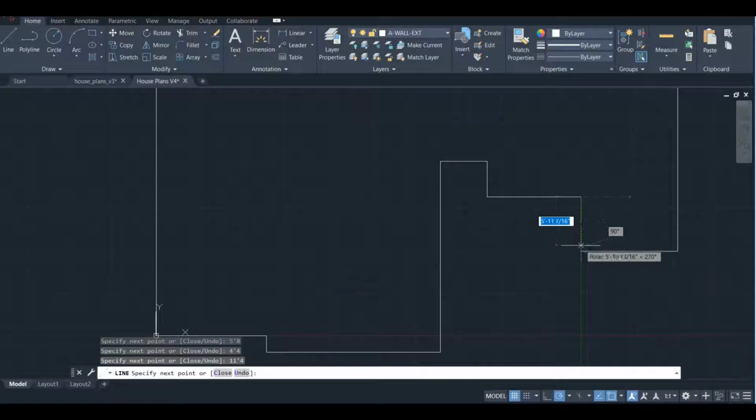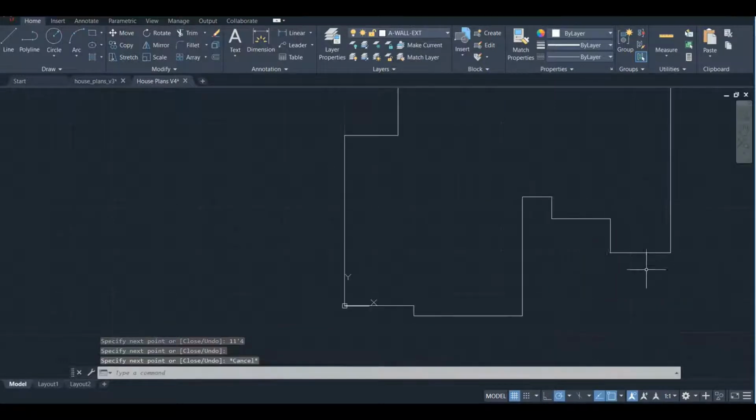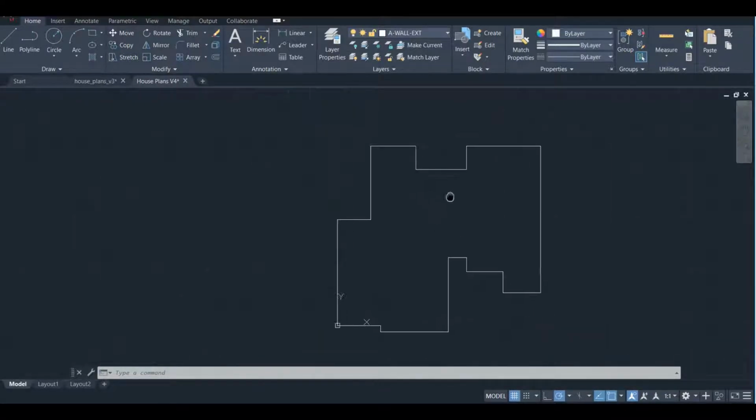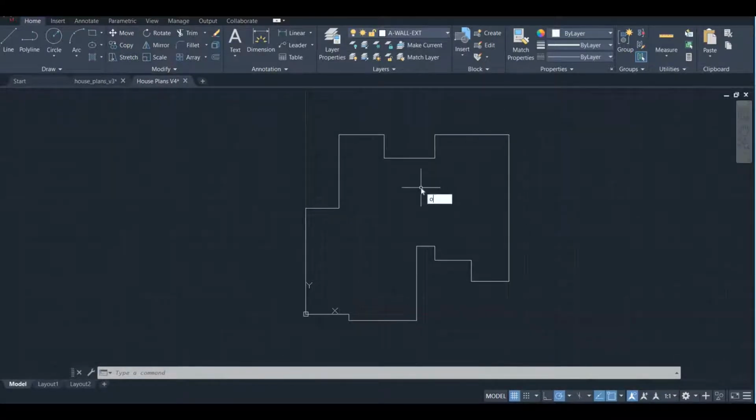Okay, let's see if these lined up, and yep, they did. So all these dimensions are to the exterior wall, and so we can just right off the bat use the offset command to make the walls 4 inches. So I'm going to go ahead and hit O for offset, and then I'm going to specify that I want a 4-inch offset.